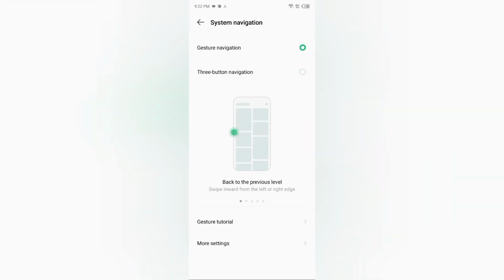I think yes, here the button has been removed. I think you are using this one right now, and if you want to use the button navigation, then you can use this first icon, the three-button navigation. So the buttons will be shown. Okay, so this is how you can use your button navigation.